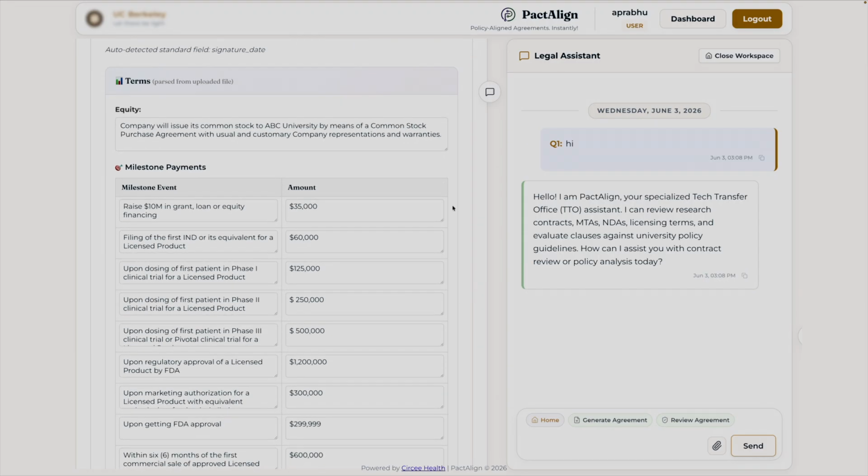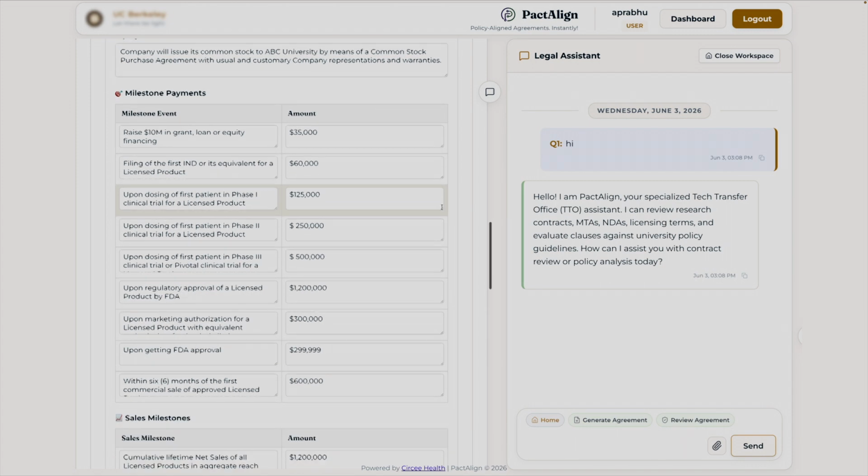Look at the detail that it has been able to fill out without doing anything. It just directly looks at the term sheet, figures out what these words mean, what these sentences mean, what the amounts mean, and creates a section that will be inserted directly into the license agreement. So this is for milestone payments. It's found all these details.